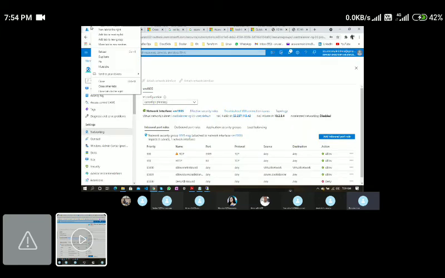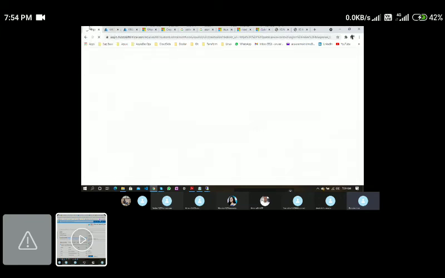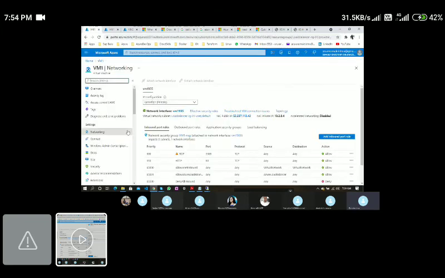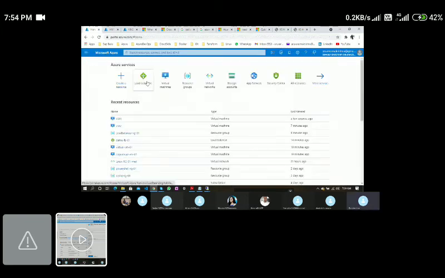I'll duplicate this window also, and I'll put it here. And when you add VMs to a load balancer backend pool, whatever the IP we have for the VMs will be replaced with the load balancer public IP. Let me show you that now. I'll go back here. I'll go back to the load balancer.